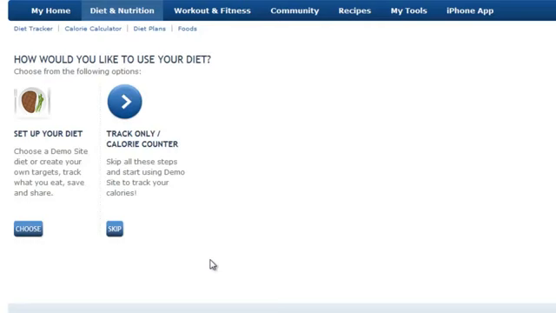When setting up your diet program on our site, you'll see these diet setup options. If you're interested in just counting calories and tracking other nutrients, you can simply choose Track Only. However, if you're looking for a customized diet plan, or you want to build your own diet plan, you would choose Set Up Your Diet.